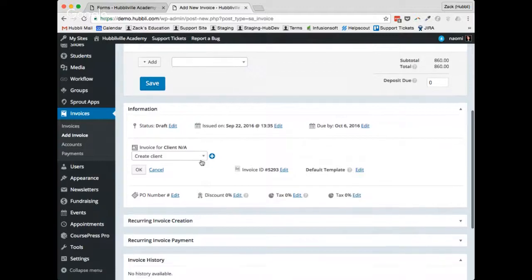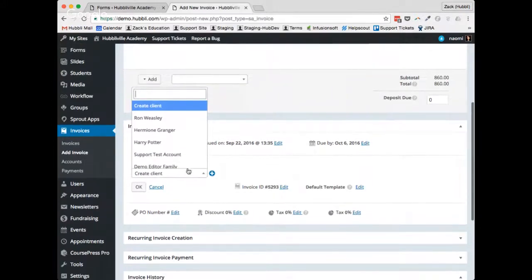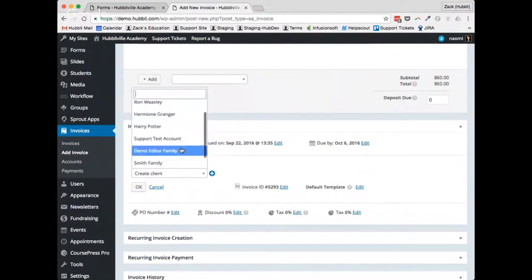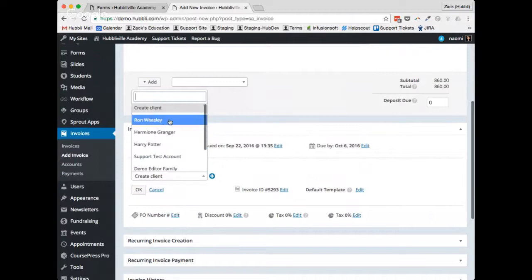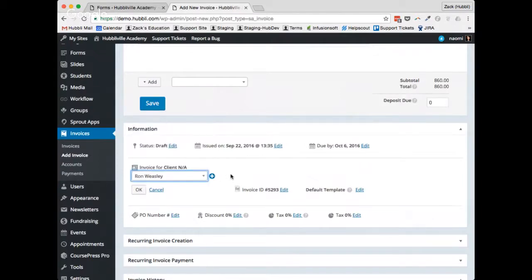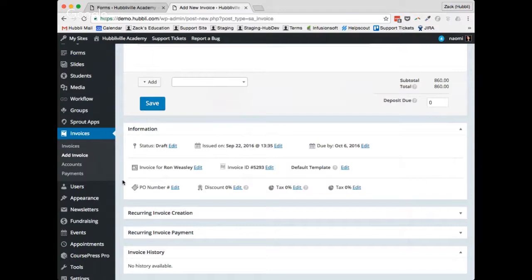Under invoice for client, we need to select a family, right? And this family, let's do Ron Weasley. This family consists of usually 2 parents, and their email addresses are all tied there. So you just have to hit OK. That's all you need to worry about.